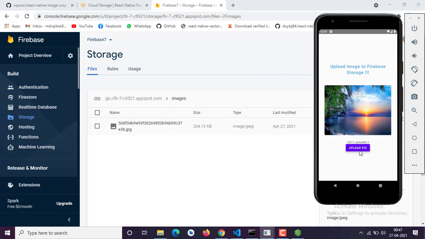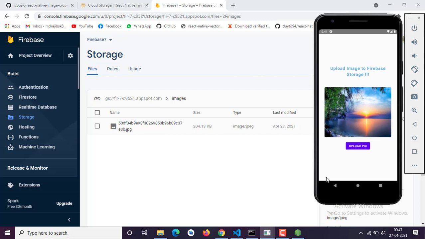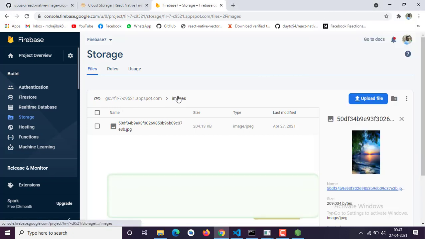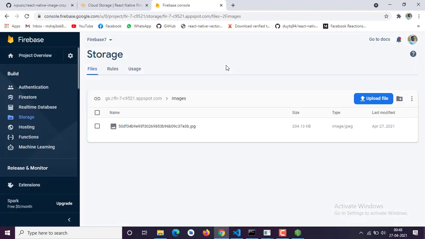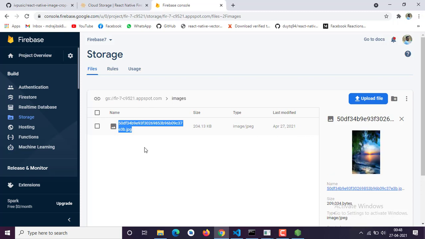Let me upload the same image. You can see it says that the image uploaded successfully to the bucket, but if we refresh, you are not going to see that image, because this name is the same. So we can't have 2 or 3 images with the same name, so we have to make that image name unique. So we are going to make the image name unique to upload.